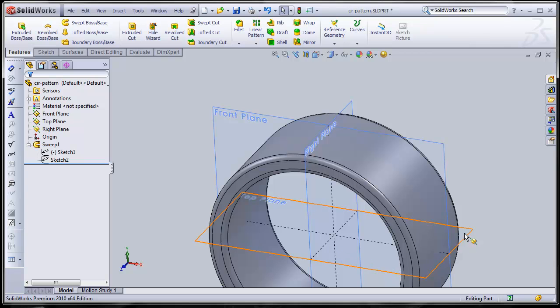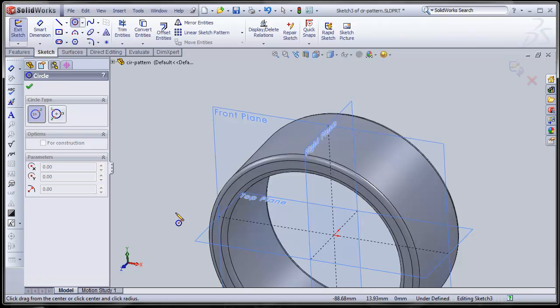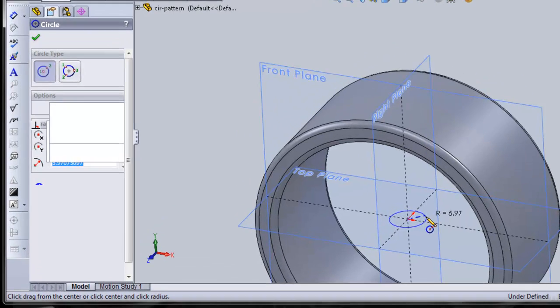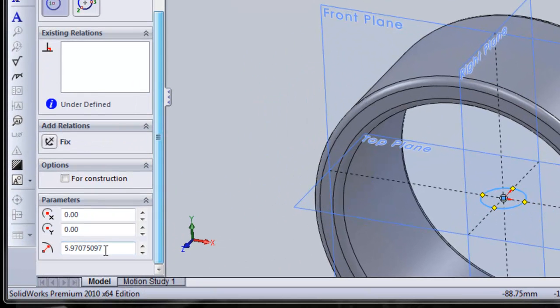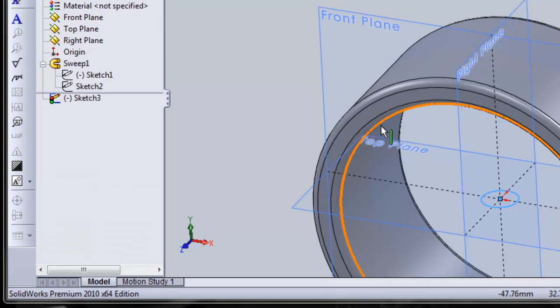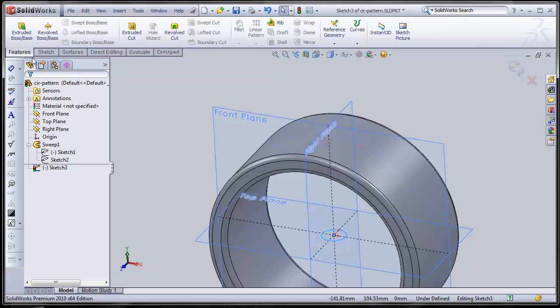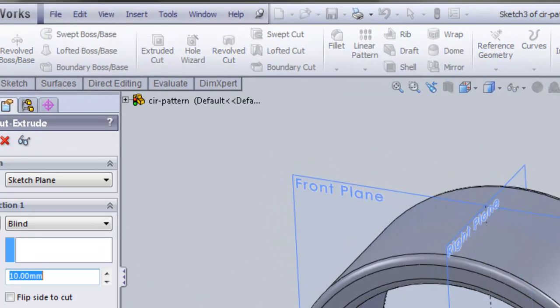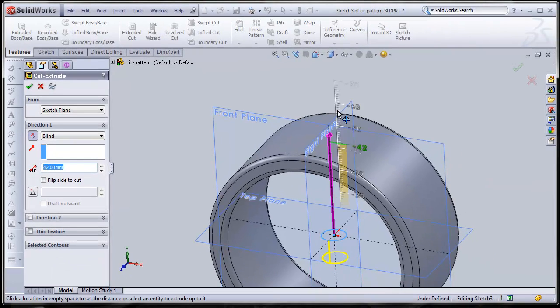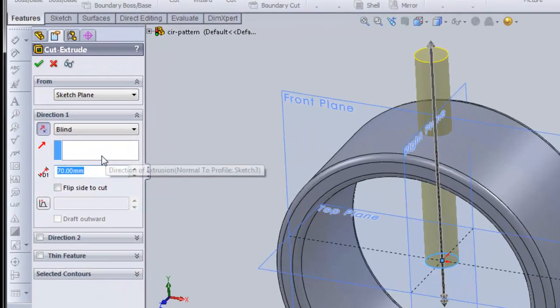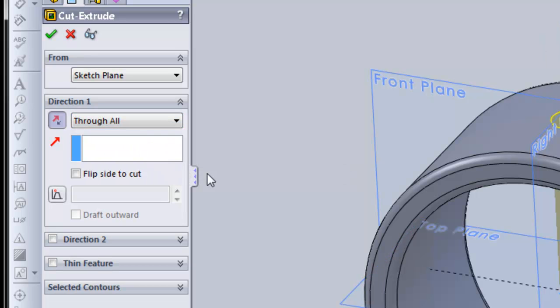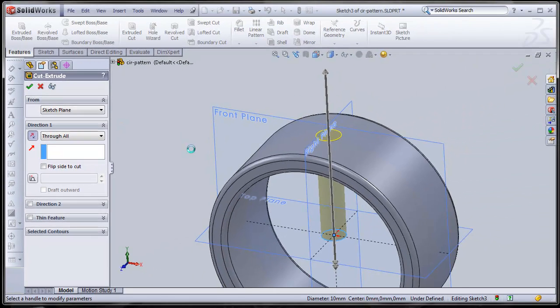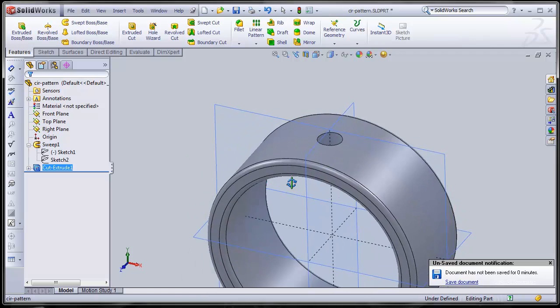Okay, so let's start. I'm going to sketch a circle on the top plane. I'm going to use the center for that, so let's give that 5. So enter. So we got that. Now I'm going to do a feature, which is an extrude cut. So I'm going to extrude cut that feature all the way through. Okay, we're going to say okay. Now I've extrude cut a hole.